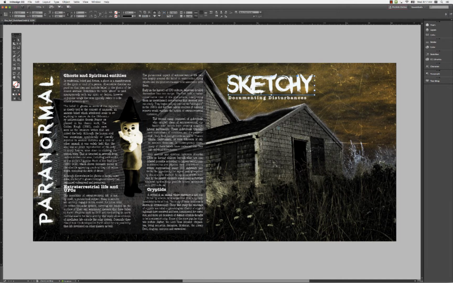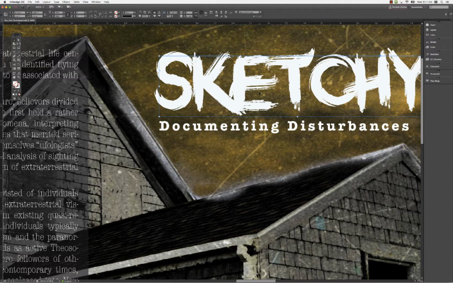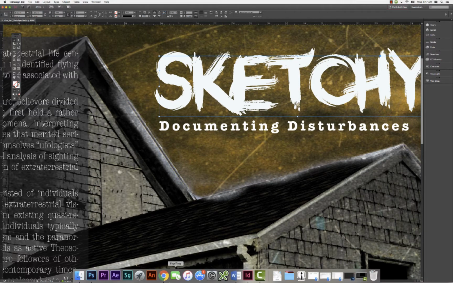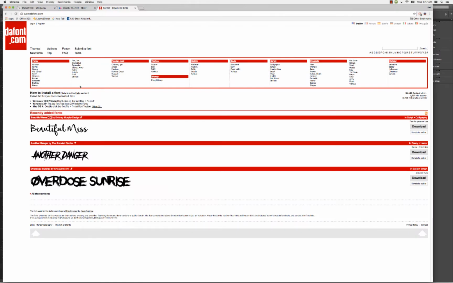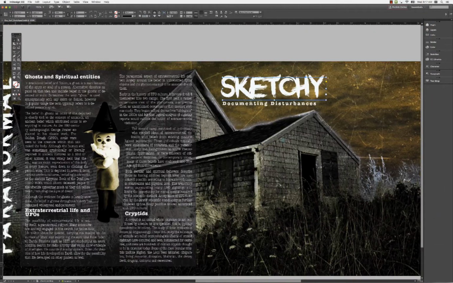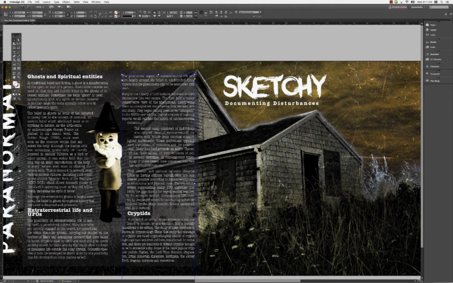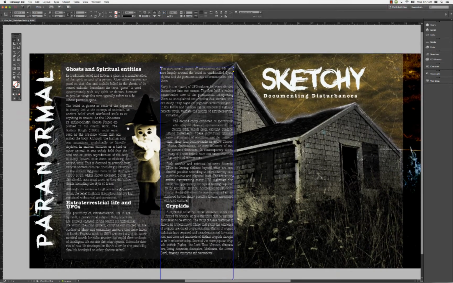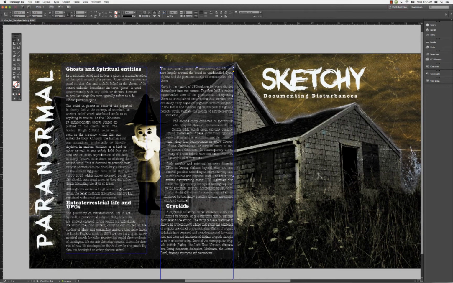First, my specialized font for the sketchy text. I took that from the DeFont website. It's a Creative Commons personal use font called Overdose Sunrise. I use that in a couple of spots on this. My other font, the subtitle text and the body paragraph text, is just American Typewriter, which is pretty standard on most computers. I then grabbed some graphic elements.